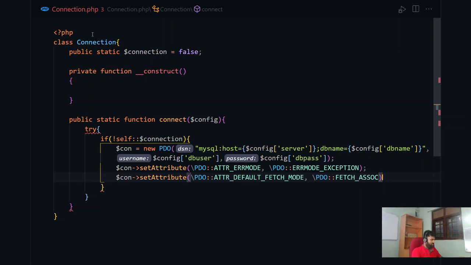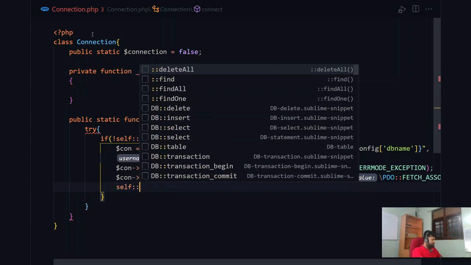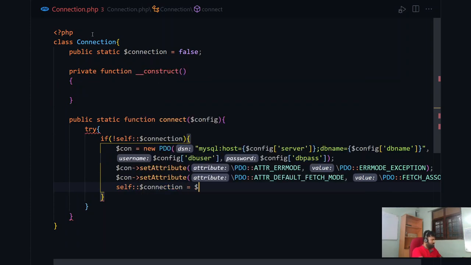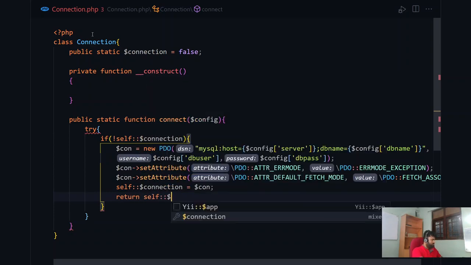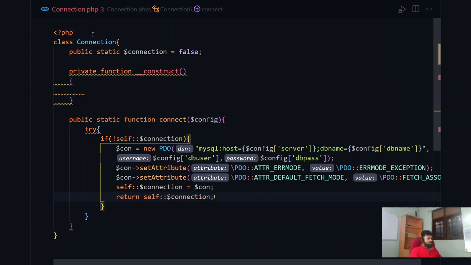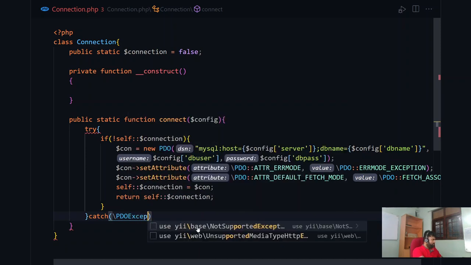Okay, now we have configured it. Let's set self connection equal to $con. Now we have a connection, we'll return it. Return self connection. Okay, now we have created our connection. We need a try catch here, a catch block. Let's say PDOException $e.